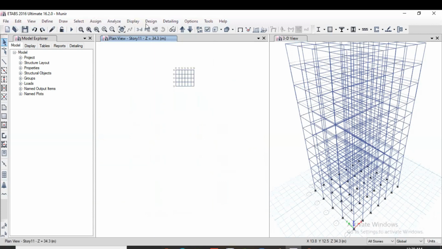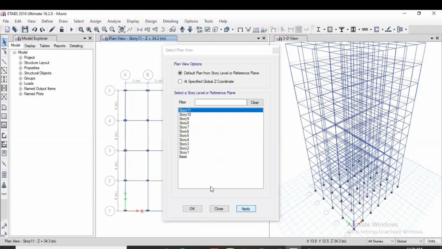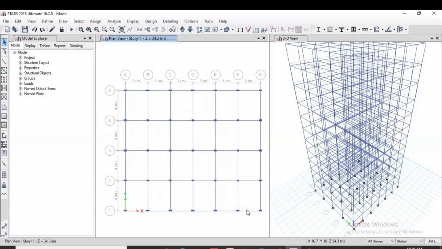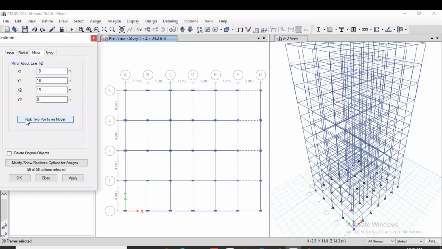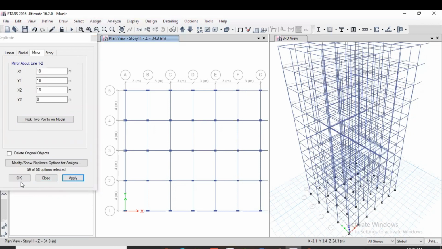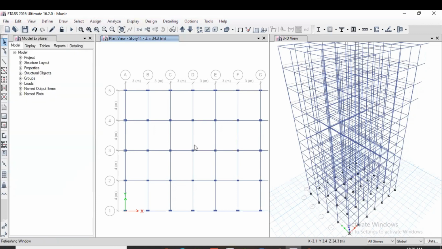After that, we have to select all the beams there, right? Then go to the options, edit, then use replicate, that is the mirror tool. Pick 2 points on the model. Click on that, select the first point and then the second point, and then apply and then click OK.